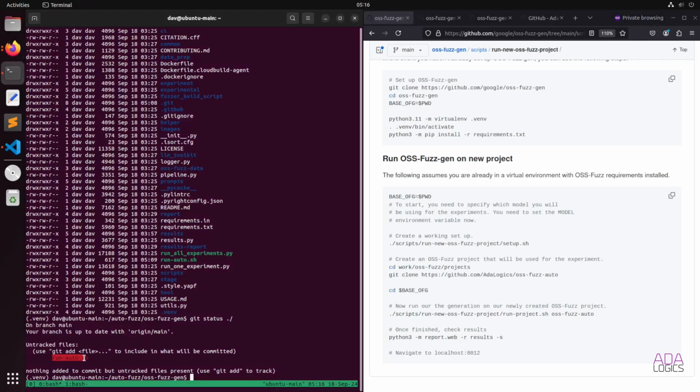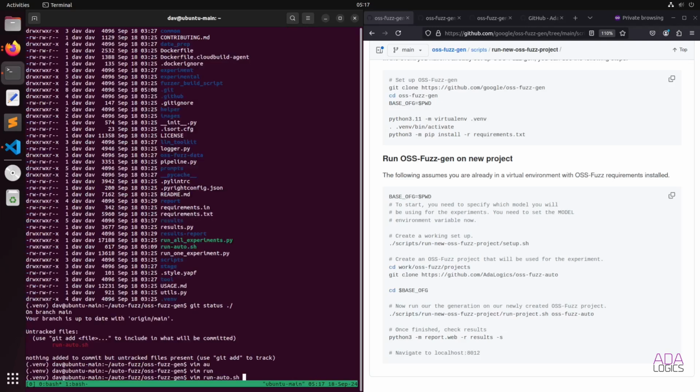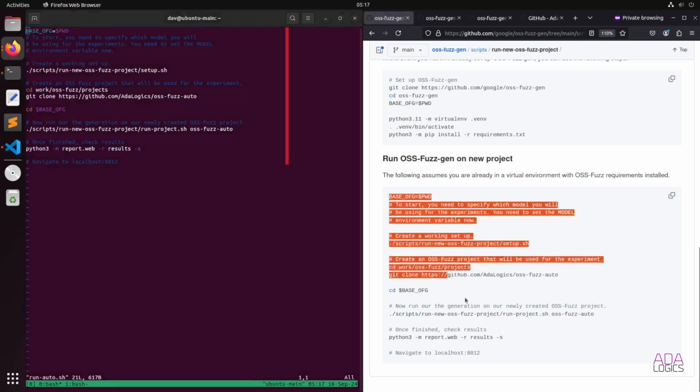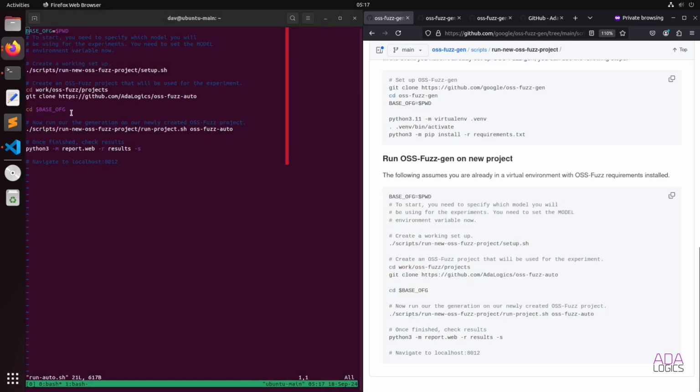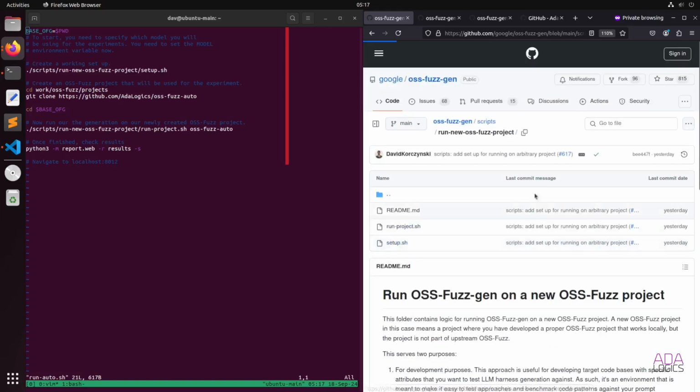And in this script here, I have on my left hand side run auto. That's exactly the text we have here. So I just copied the script over here. Okay, so let's quickly run through what this script will do. The first thing it does is set a working directory, and then it runs scripts run new OSS project setup.sh, which is the script that we have here.